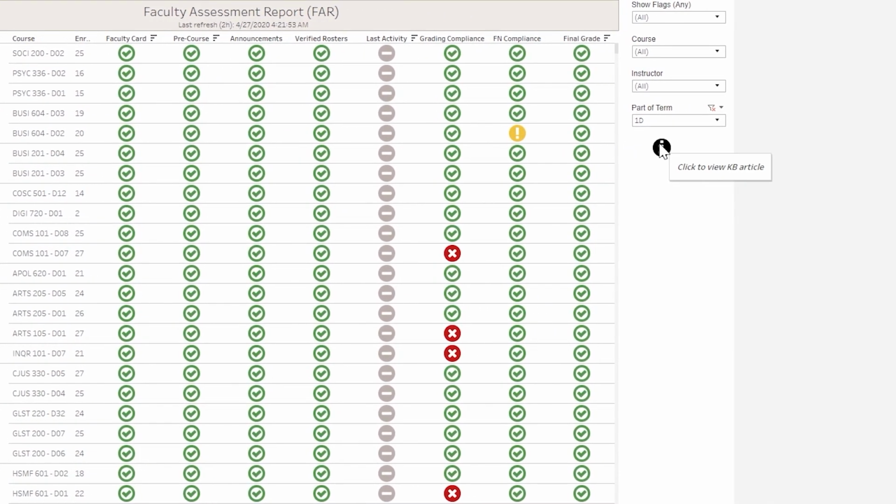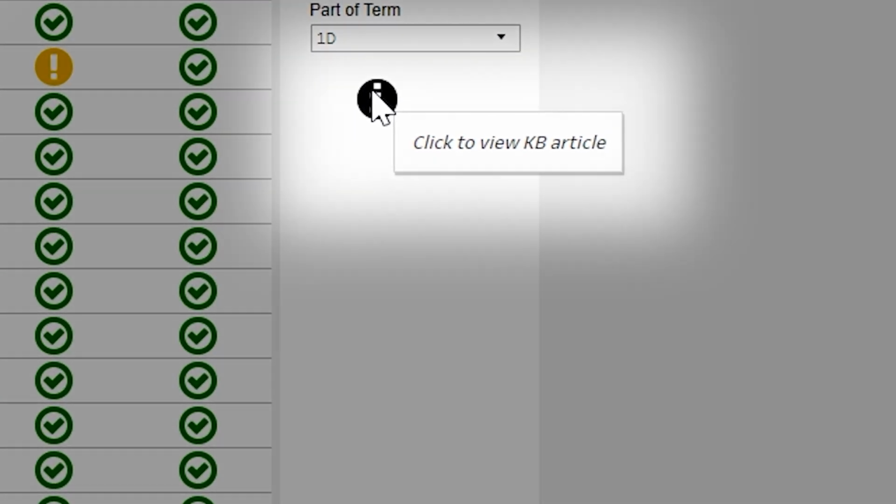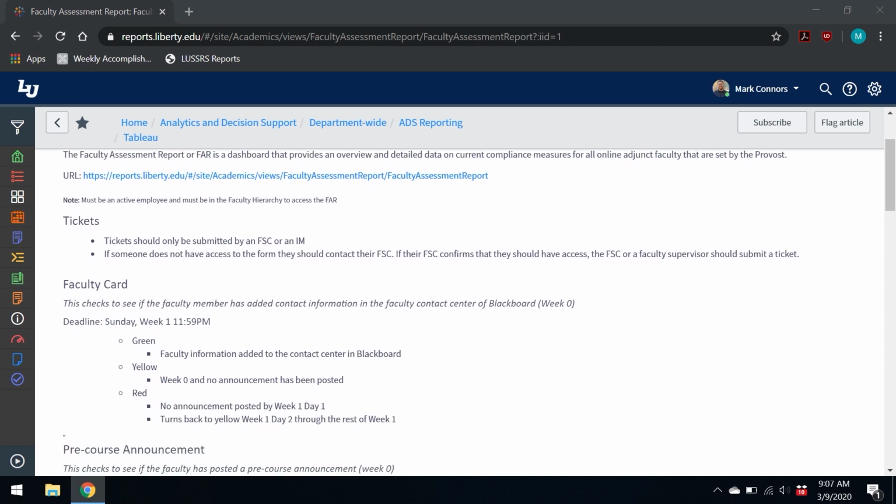You will notice an information icon to the right of the report. This will link out to the knowledge base article that goes more in depth into what each column represents.